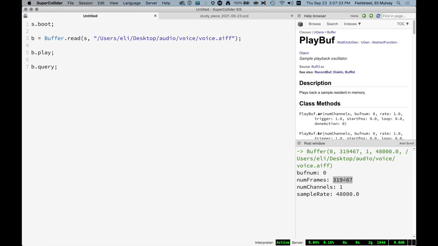If it's a stereo file, you have two channels, same number of samples in each channel. So if we have a 1 second buffer, it's 48,000 frames, but there's two channels, so there's 96,000 samples. This is a subtle difference, but for the most part, we can treat frames as being roughly equivalent to samples.